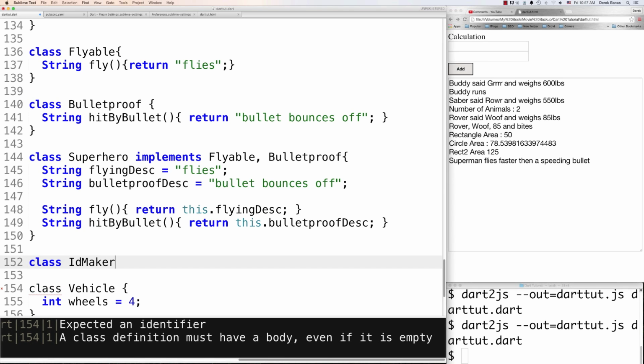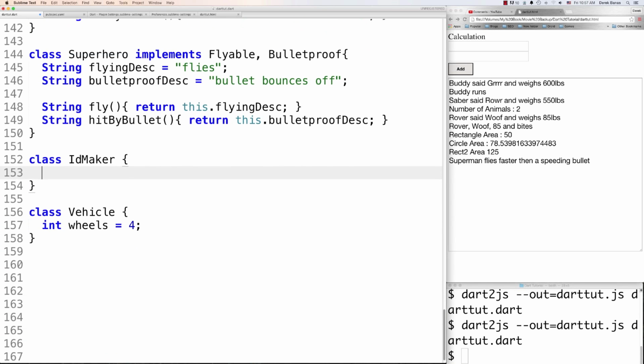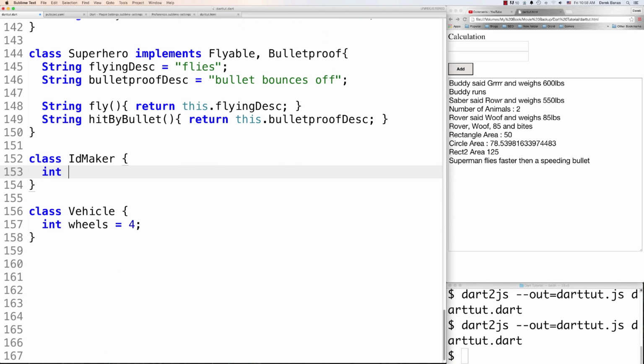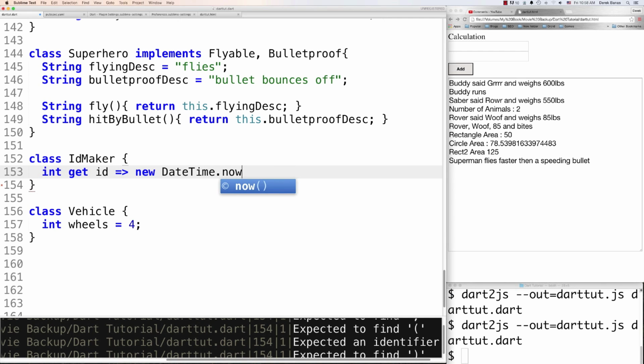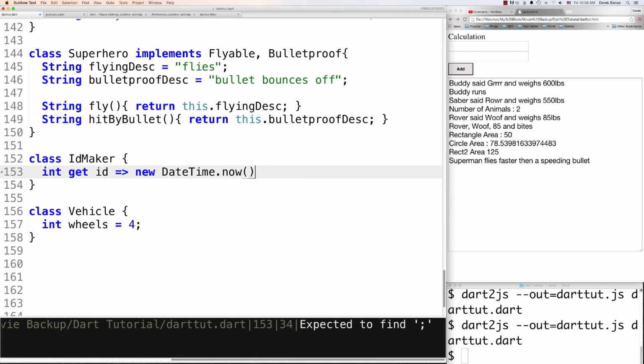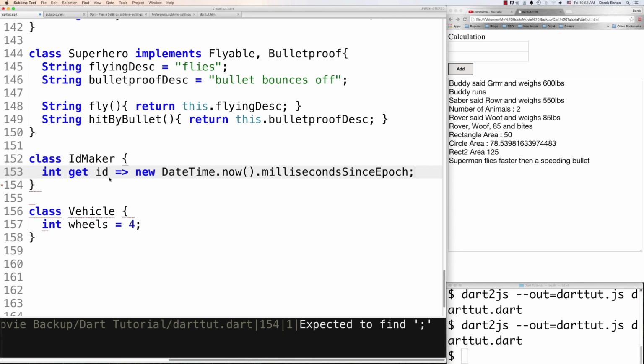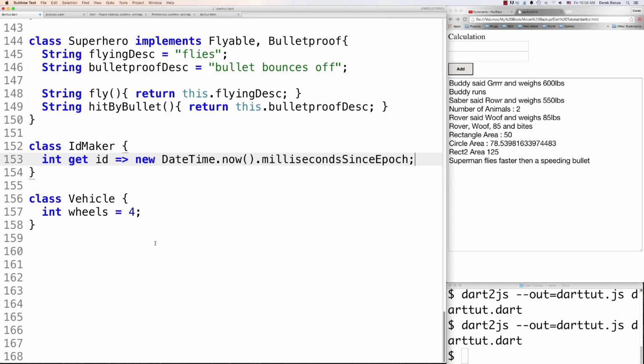So what this is going to do is make a unique ID for every single vehicle class that you have. So it's going to go int getID, and it is going to create a unique ID based off of DateTime. And this is how you do that. Nice way to generate a unique ID based off of milliseconds and all that stuff. So it should be pretty unique. Milliseconds since epoch, like that. So that's what this guy does. The IDMaker generates a unique ID for all of our vehicles.